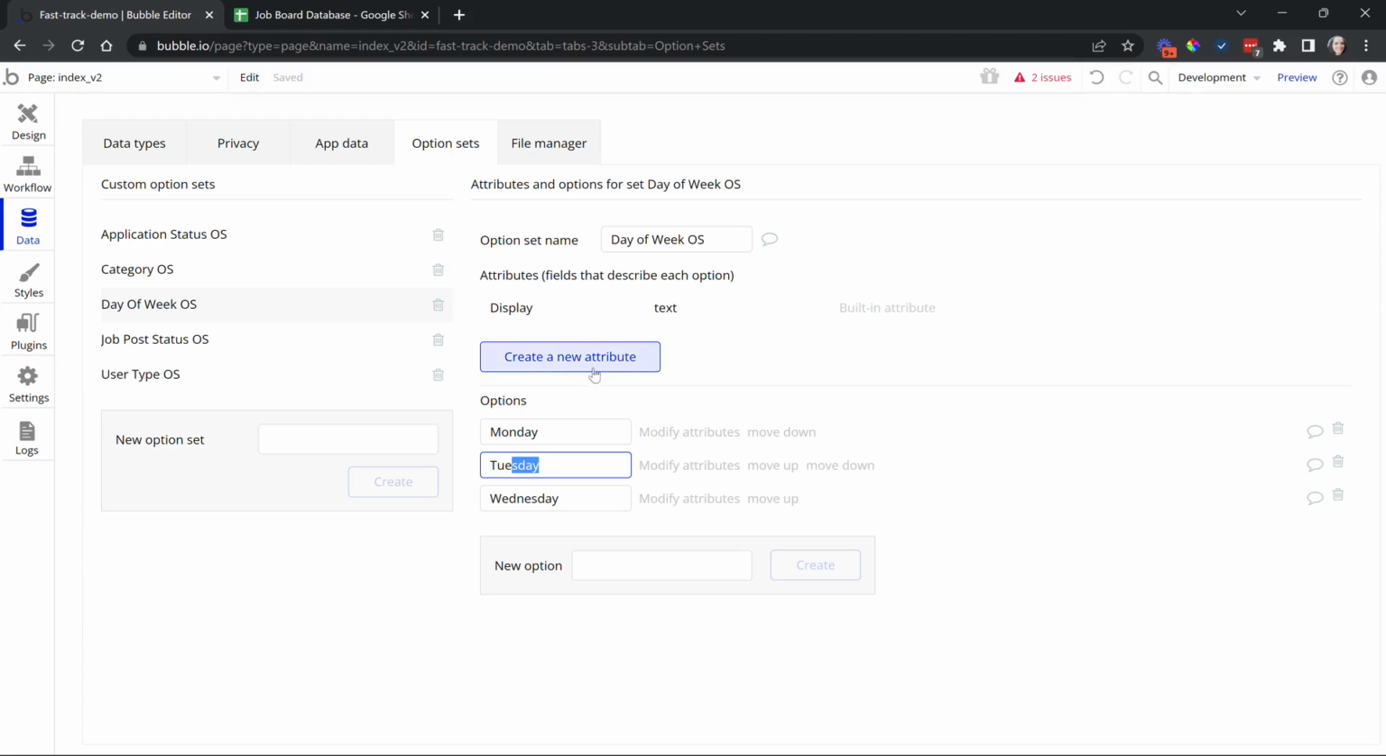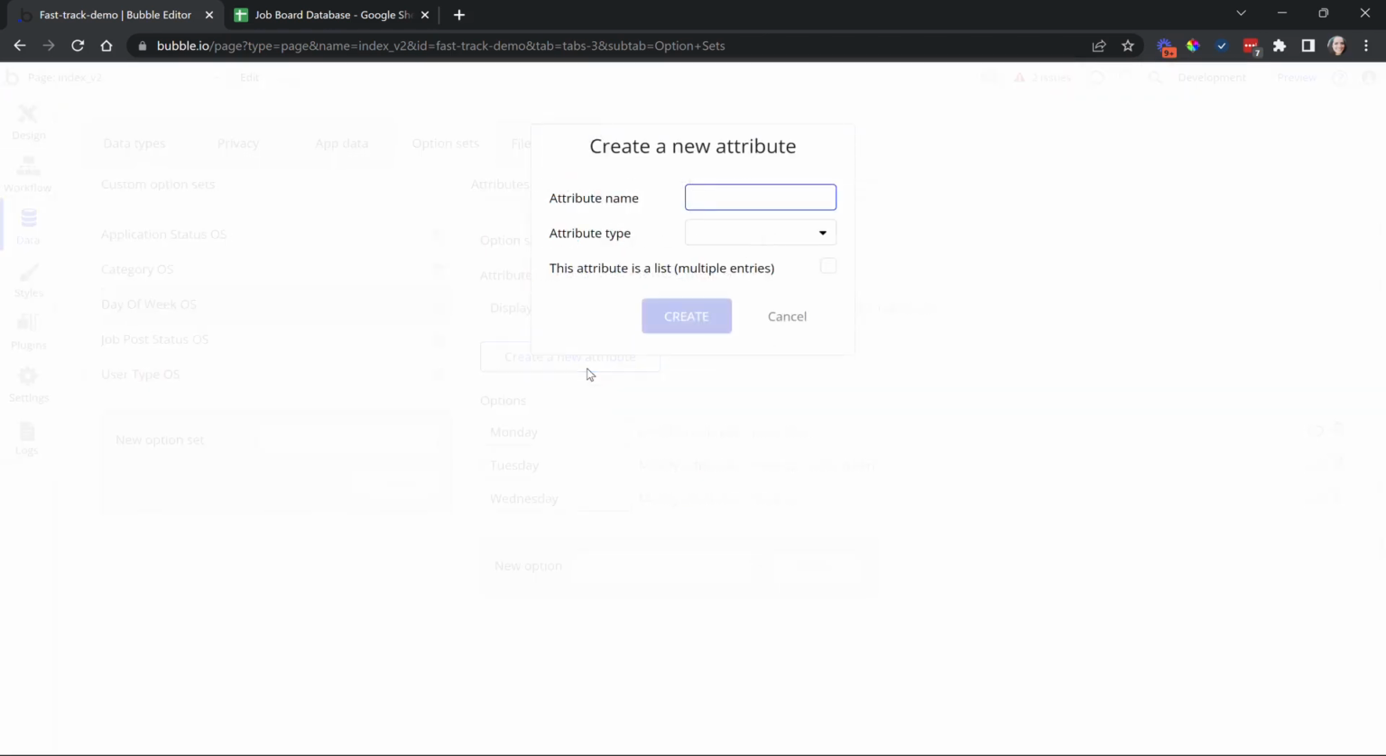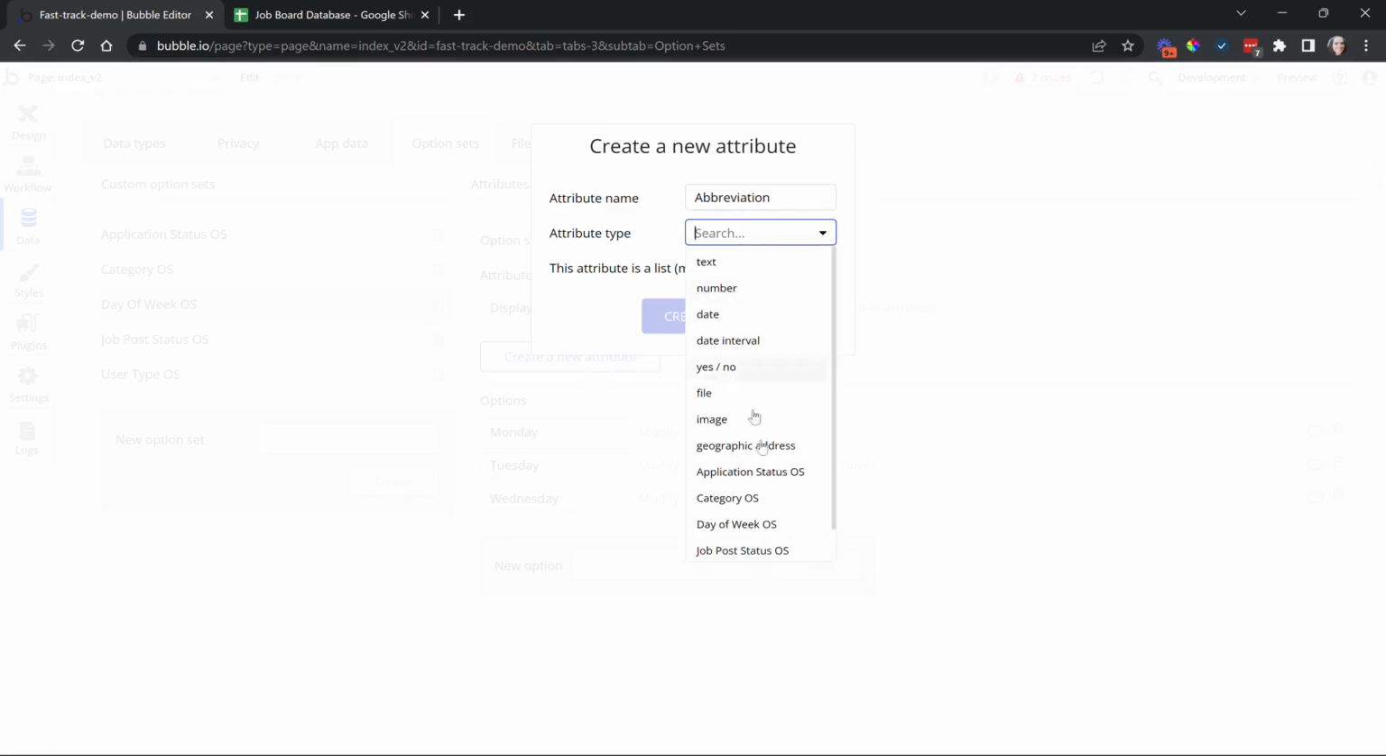Now, I could create a new custom attribute to basically relate that choice to some other value that I might want to use in other areas of my design. Let's say, for example, an abbreviation of this day of the week. And this is just going to be a text. Notice that I can set this attribute type to anything in my entire data structure.